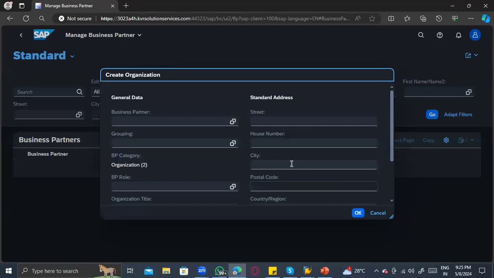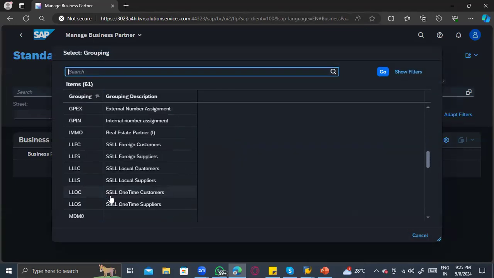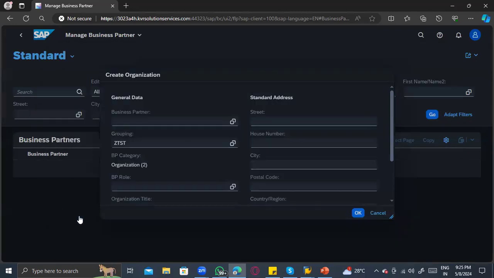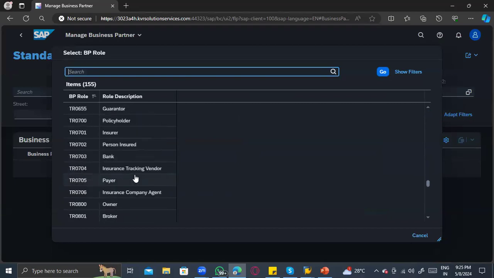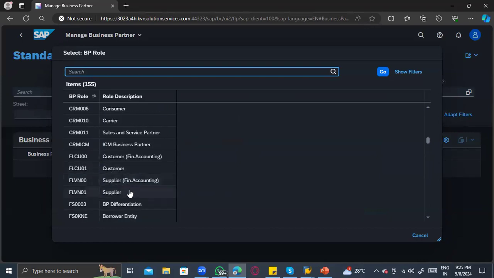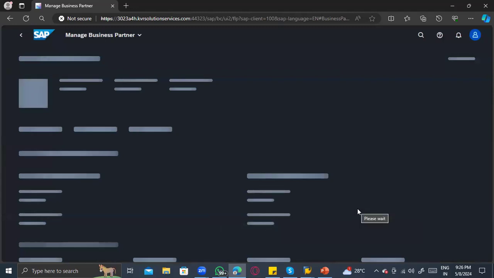So now, create organization. I have to select the grouping. What is my account group? This is JTXT. I'm entering that JTXT, and the BP role you want to create. I want to create FLVN00. I'll be creating FLVN00 or FLVN01. Now it will go to create a business partner.